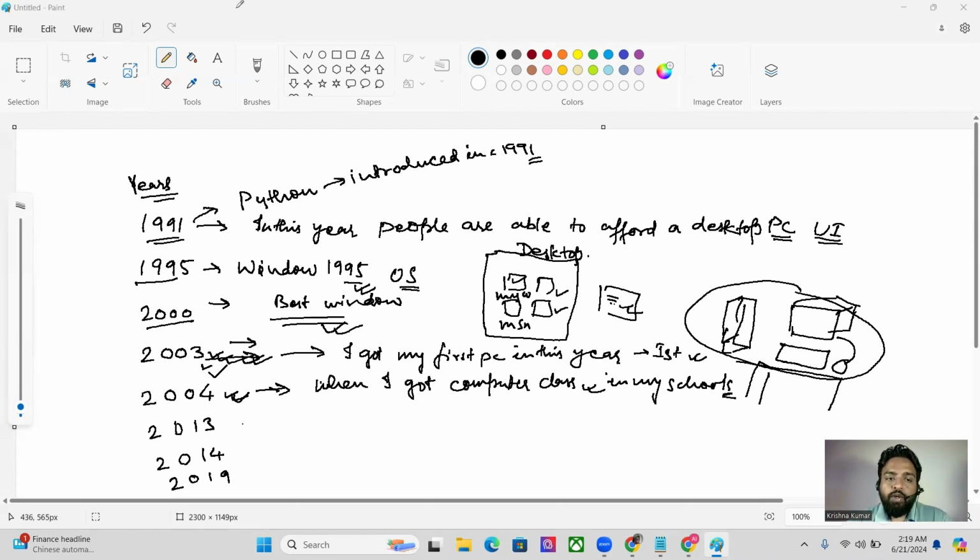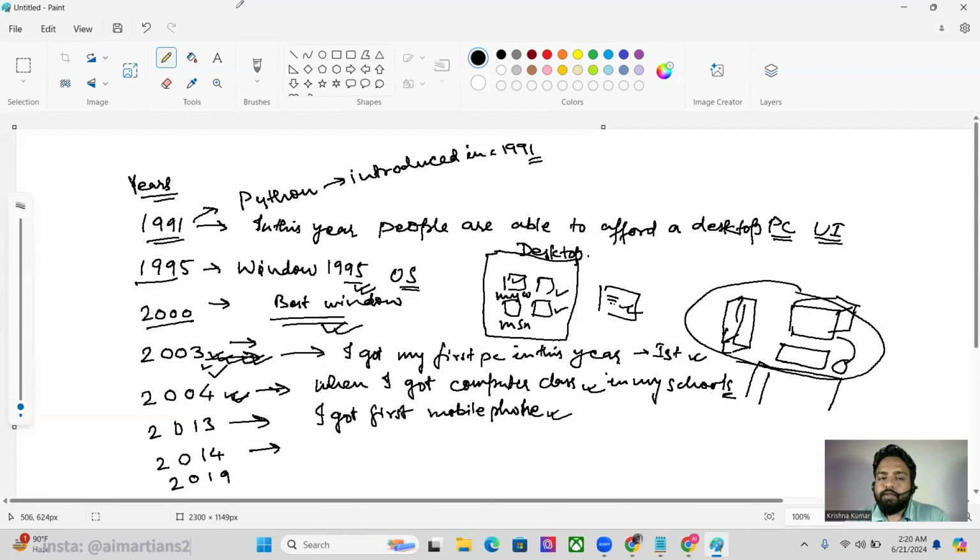In 2013 I got my first mobile phone. In 2014 I got a smartphone. Why these terms are related to each other, I will explain one by one. And in 2019 we got TensorFlow. So all these things are related to each other.